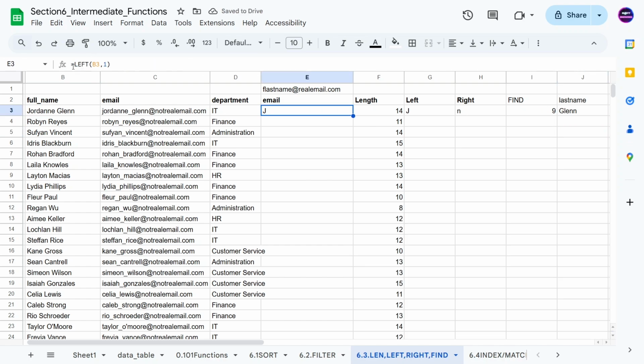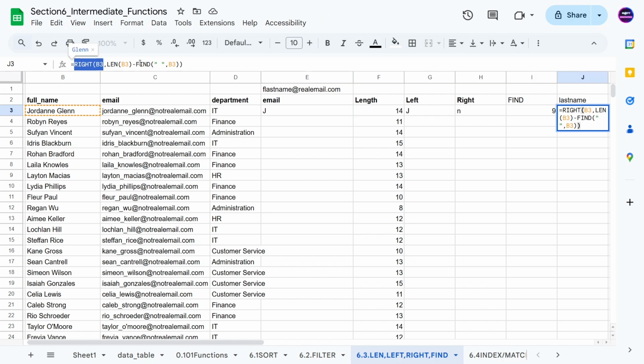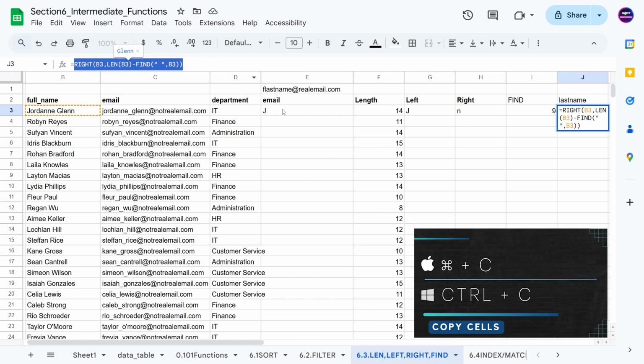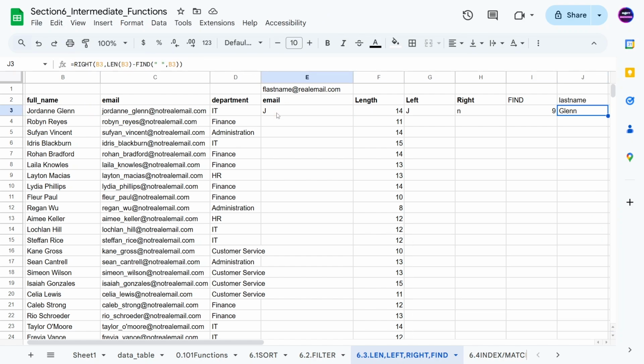So here we have left. Then we're going to include the last name. Now I'm going to just go ahead and go back to this one and copy this so that we have it on our clipboard. Oops. Escape so we don't ruin it.